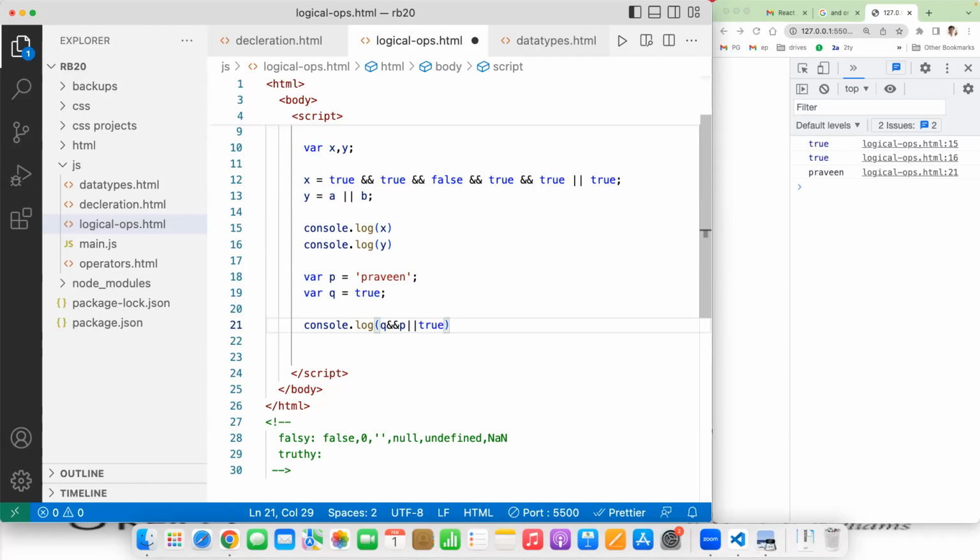So Praveen is a true value. So Q and P gives you a true value. And after and, is there anything needed to execute?